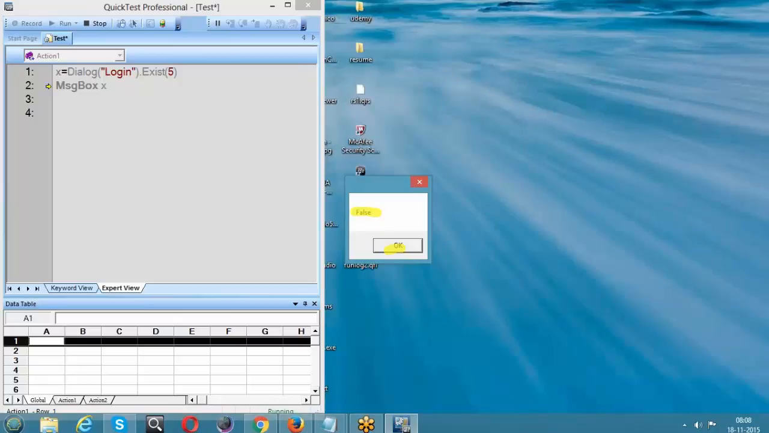If it is existing, it will say true. If it is not existing, it will say false. This is a very important one. We will use this basically in automation to check any object's availability on the screen. If that object is available, then it will say true, else it is going to say false. Anyway, that object information should be there in the object repository.